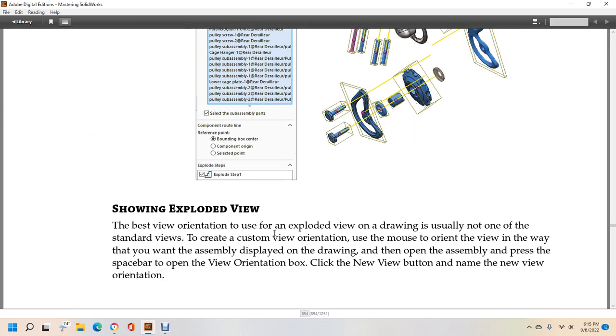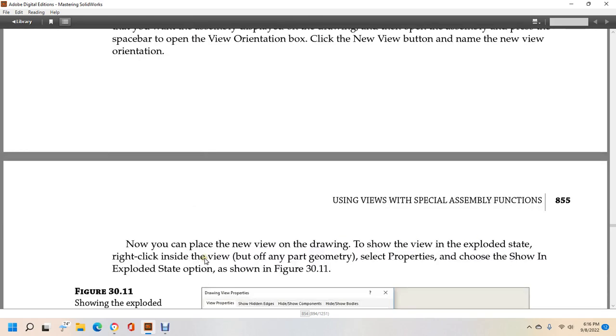Showing the exploded view. Best view orientation. The exploded view on the drawing is usually not one of the standard views. You create it with a custom view orientation, then you orient the view in the way that you want the assembly displayed on the drawing. Then open the assembly and press the space bar to open the view orientation bar, click the new view button, and name the new view orientation.